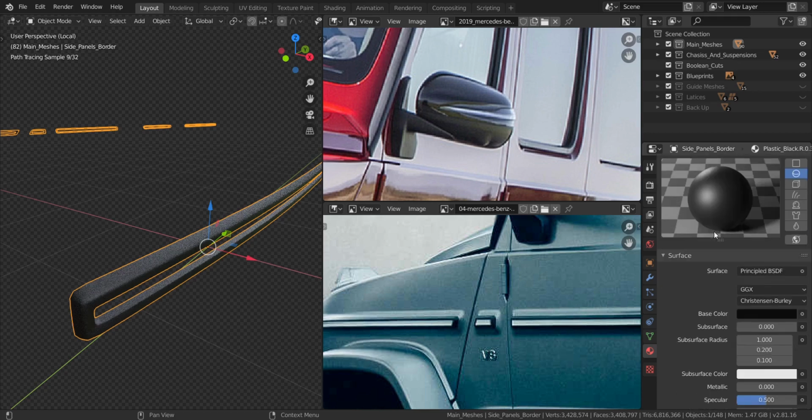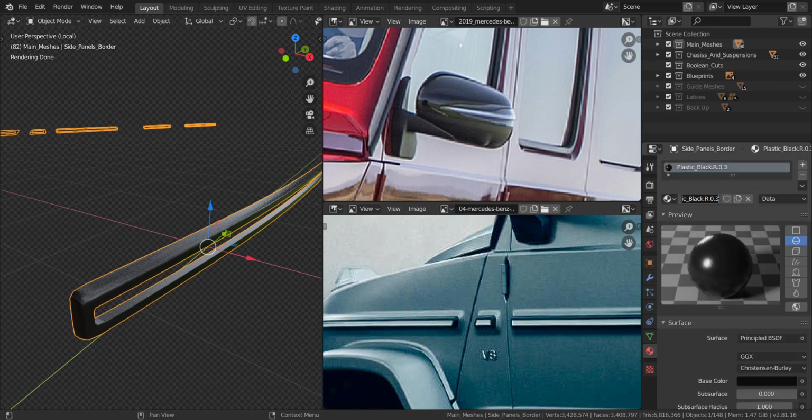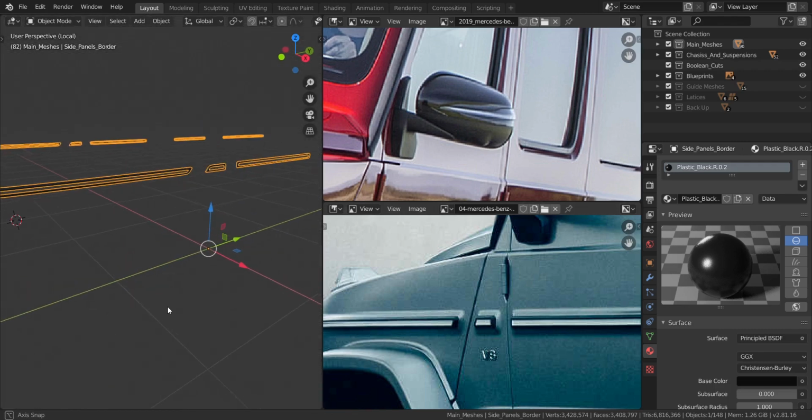R.0.3, and then let's drop the roughness down to 0.3. Let's see how that looks. Let's try 0.2. Yeah, so I'm gonna go with 0.2. So let's drop the name down to 0.2 instead. So let's go with 0.2 like that. And I'm gonna get out of that.